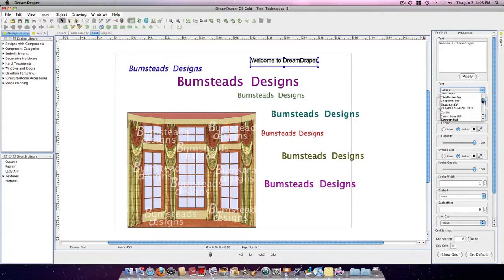Let's see, we'll click on. There you go. Change the font size rather, I'm sorry. Maybe you want to make it bigger. We'll even make it a little bigger. You can change the fill opacity, or let's go back. We can change the font style here.